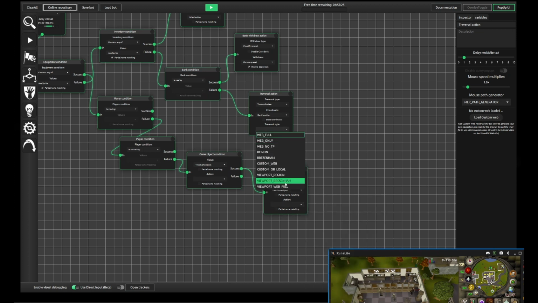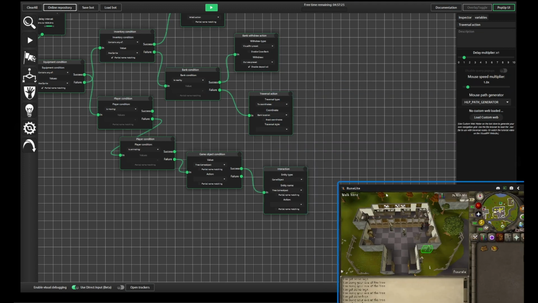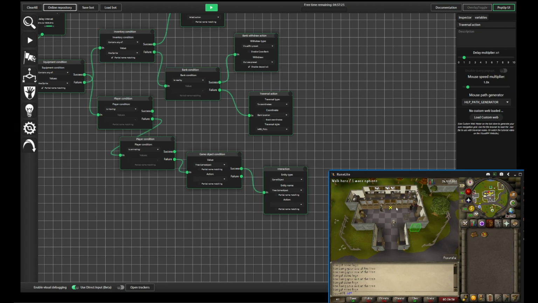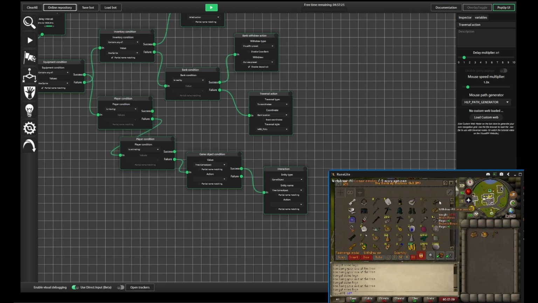And the viewport means it will click in the viewport rather than on the minimap. And the viewport means it's just the playing field. So let's select webfill. And for example, let's try this again. Let's remove our X and our pineapple.